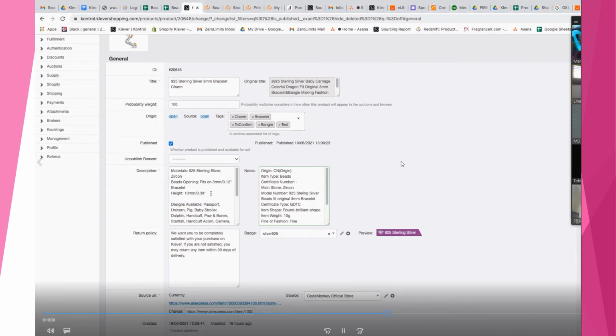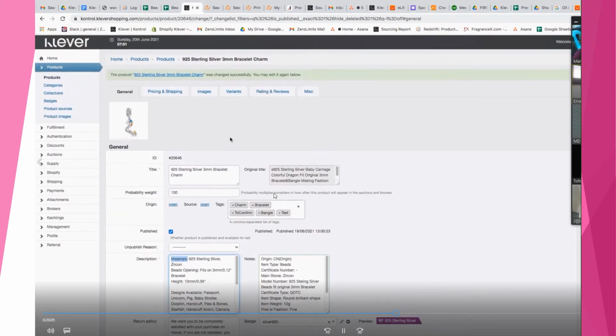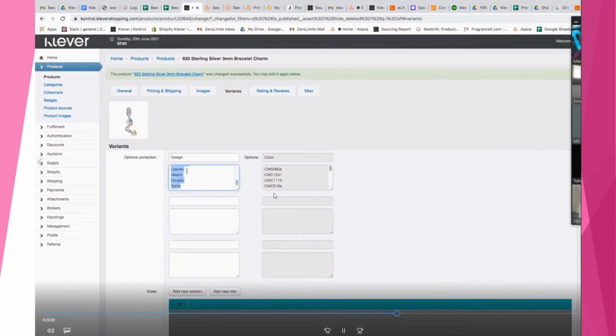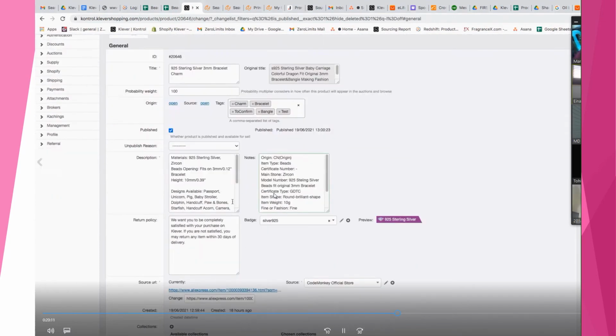So the description, the structure we work with is what is important to type: materials, measurements. You can write it down, or you will also have some products as examples so you can see. Sometimes colors or designs available, and then you just copy from here and paste over there. This is a bit long, but usually we have shorter ones, so it looks better.